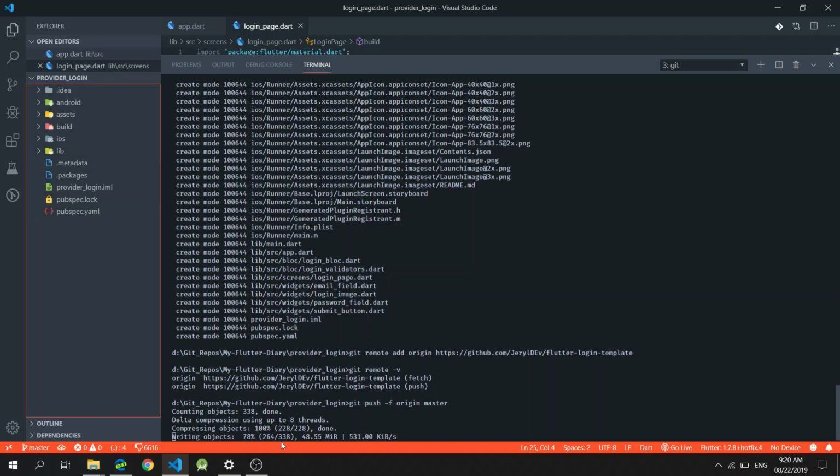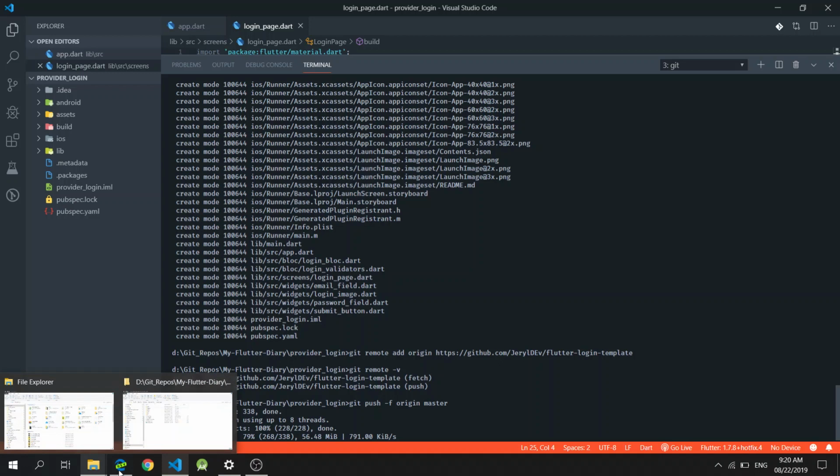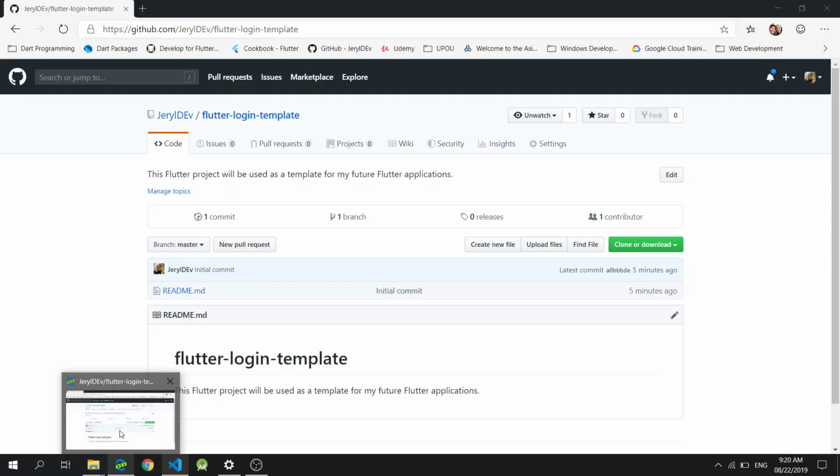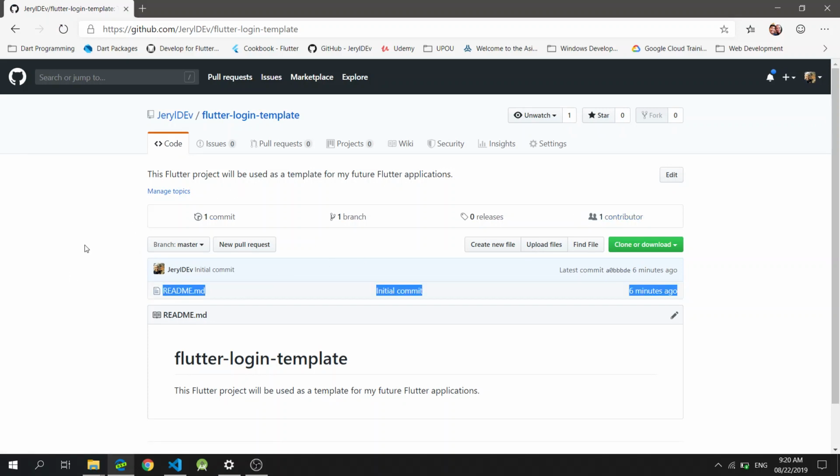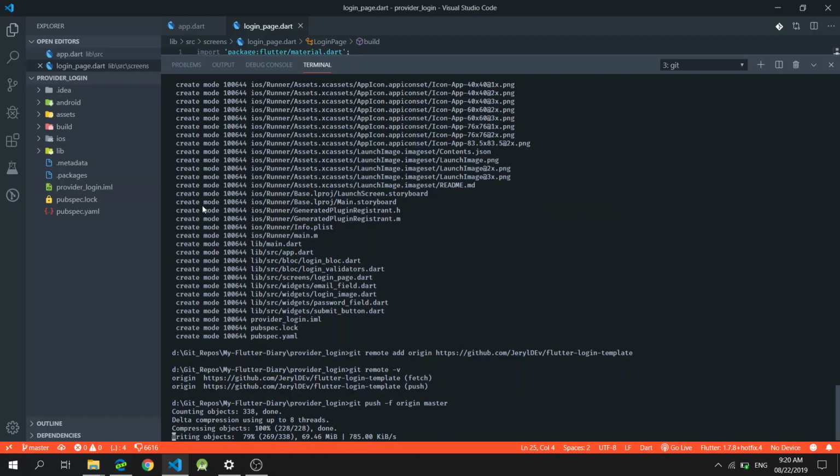Okay, I think the writing of objects is almost complete. And we should be seeing some changes to our directory here. Okay, so if I press F5 or Control F5 for hot refresh, it's not yet showing anything yet. But let's see.